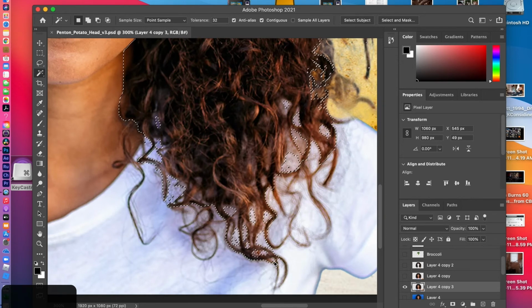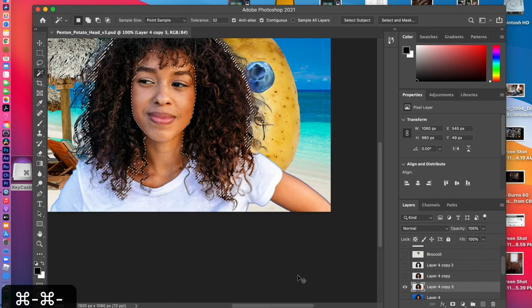Okay, so let's say that's good enough. Maybe I'm not going to get all of these curls, even though they're kind of fun, just so that I don't waste your time here. Now I'm going to hit Command minus so I can just see what I've got. And I think I'll go in here and I'll go ahead and use that magic wand to get rid of some of this area.